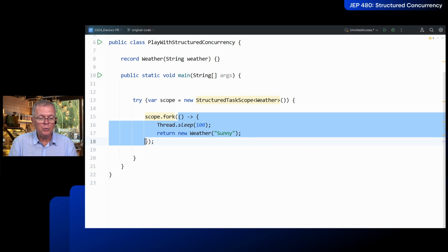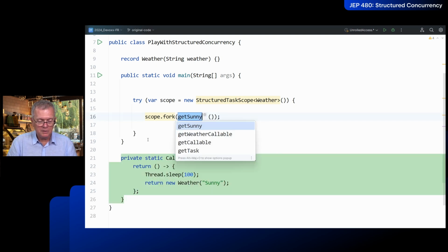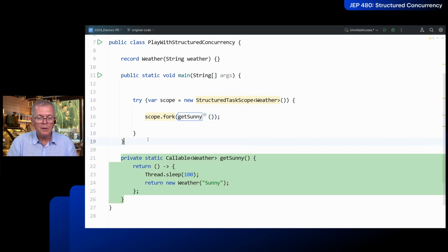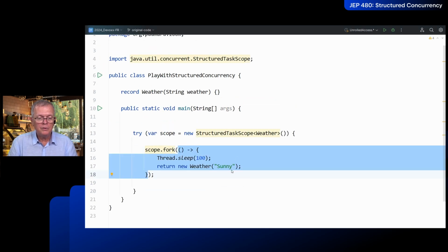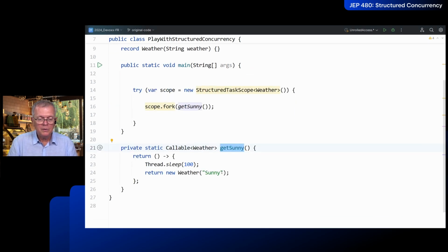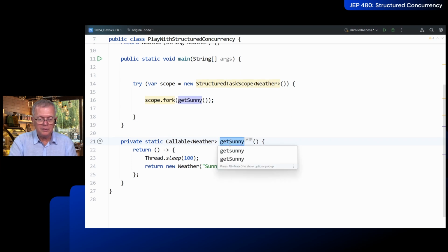And by the way, maybe I could put that in a method. Callable get weather. Okay, I'm going to call that read weather, something like that. So it's going to wait for a certain amount of time, 100 milliseconds, and return sunny after that. So 100 milliseconds is roughly the time it takes to query a REST server. So that's probably what it means.